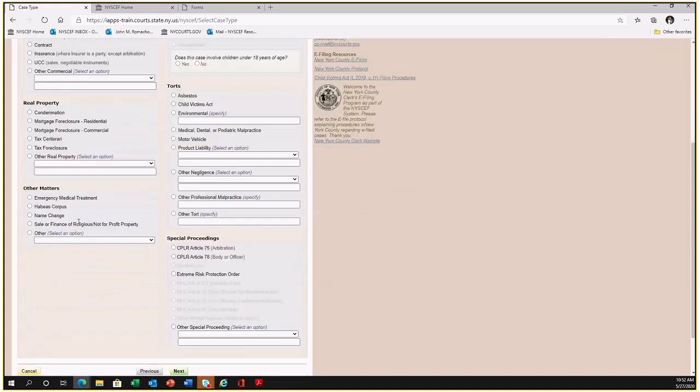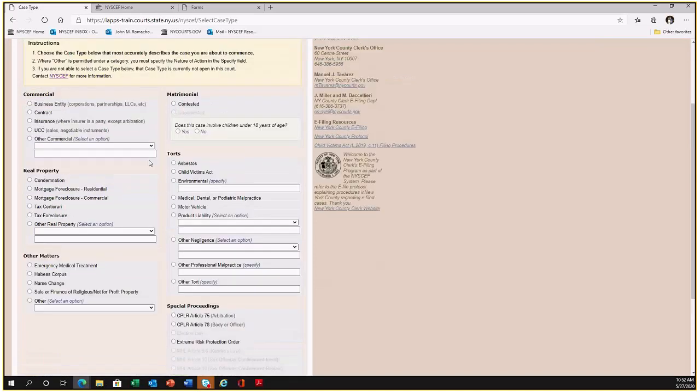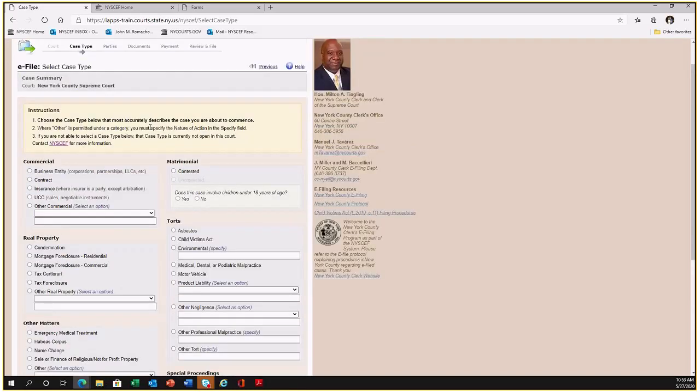So, like I mentioned before, there are some things that are grayed out here because we are in the training system. So if you see uncontested matrimonials were not available to electronically file in New York County, everything is highlighted now during the COVID-19 crisis for New York County. Everything will be highlighted. So we're going to just start a tort motor vehicle case.